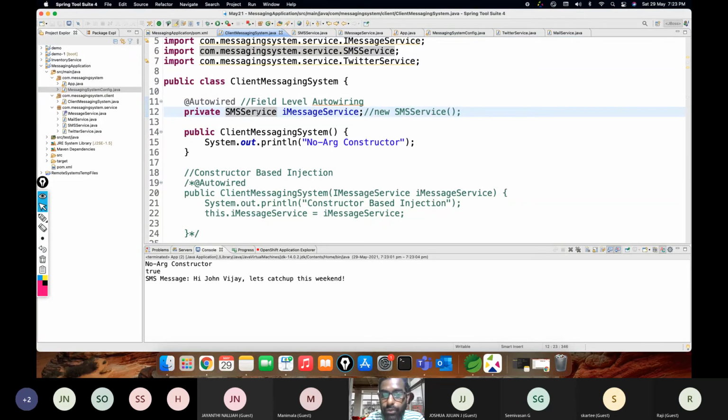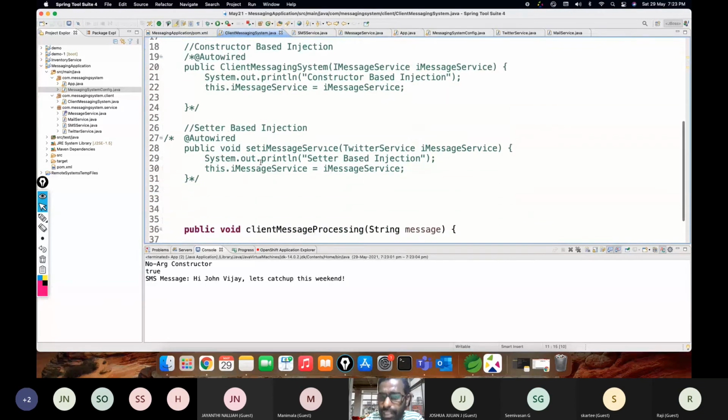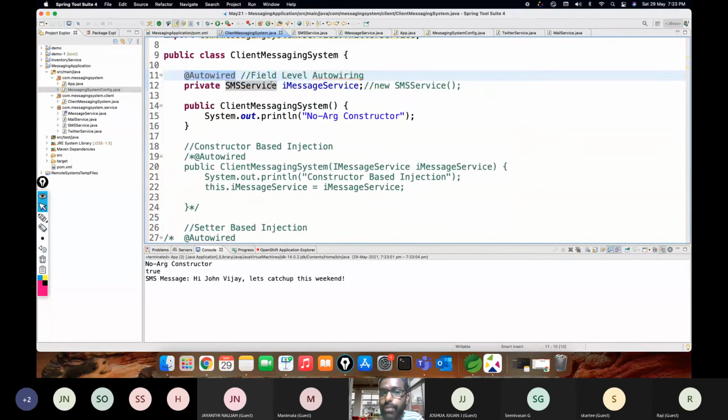If it is a Twitter service, you will get the Twitter service, but it's a direct injection at the field level. Please note, this @Autowired is injecting the instance directly into the field. So rather than going for setter-based injection and constructor-based injection, it's better to go for field level wiring. Going forward, in any of the demos tomorrow or upcoming weeks, I'll be following only field level auto wiring, because that's the more proficient way of injection in Spring Framework.